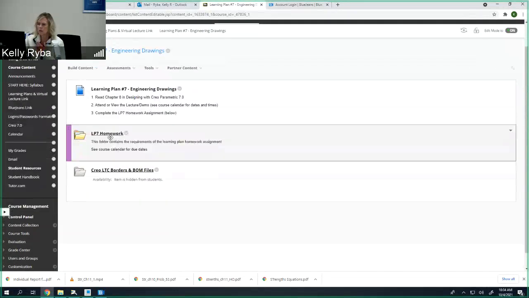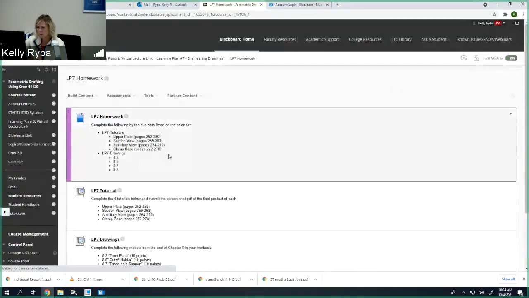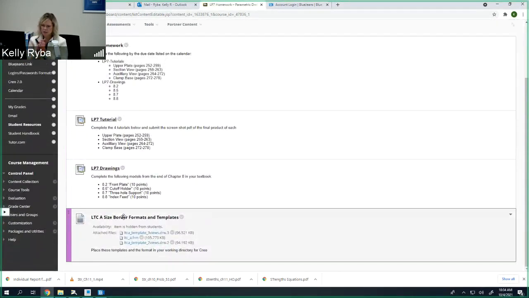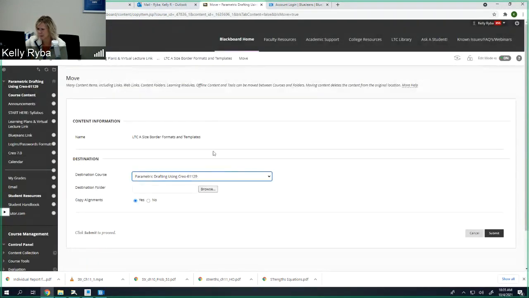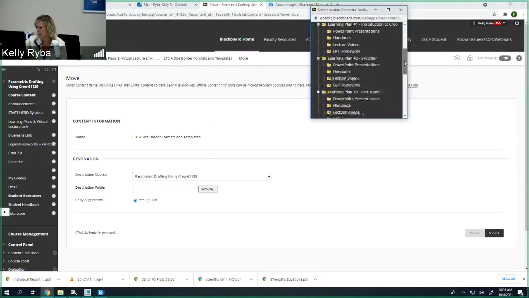So let's look at one other thing. In the homework down here, I have an extra, and I think I'm going to move this. I don't like where it's at because I don't see it where I want it to be. I'm going to put this into the learning plan. Sorry.